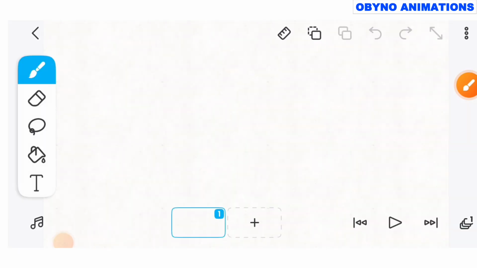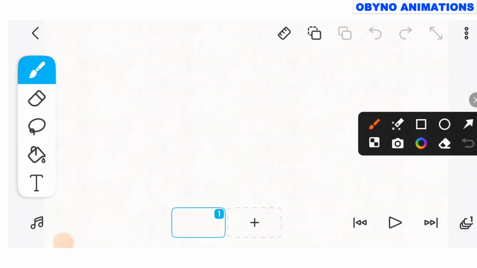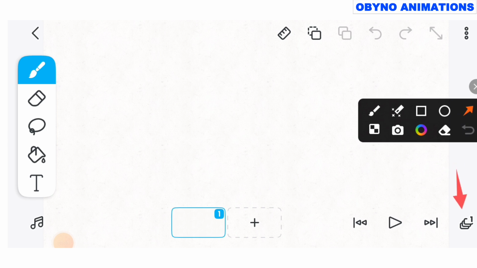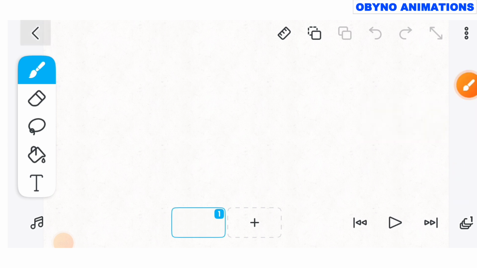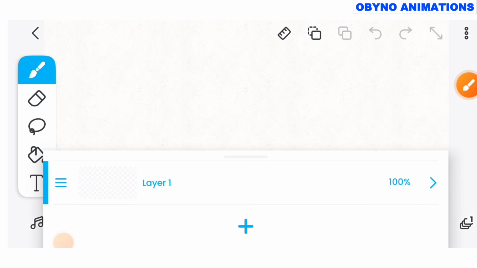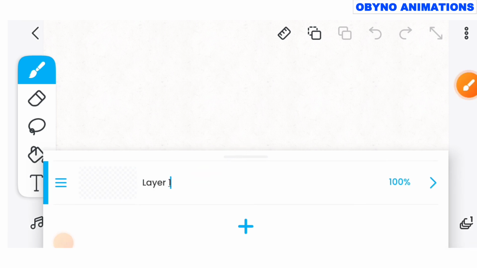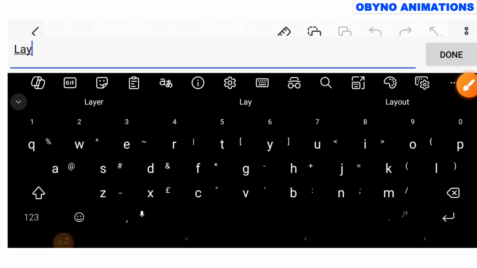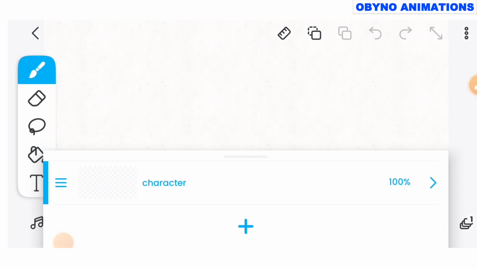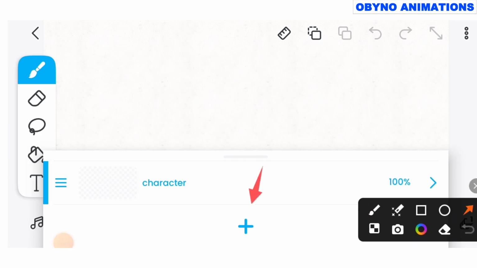Okay, now we are on the interface of FlipaClip. The next thing for you to do is click on that layer panel over there. Then you have to rename and add layers for where you'll be doing the animations. So this is layer 1, right? We are going to touch it and then rename it to characters. This is where we add our characters, the layer for character.